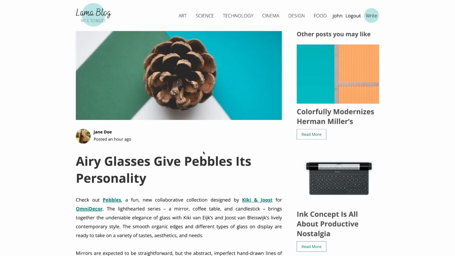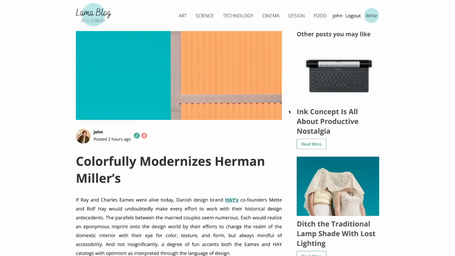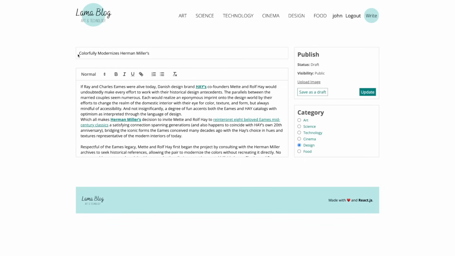As you can see, we cannot edit or delete this post because we are not the owner. But if I open a different post that belongs to me, you will see that there are two buttons. So I can delete this post or I can edit. Let's update our post. And here we are using a rich text editor, so we can give any style to our text. I can upload an image, change here, and update.